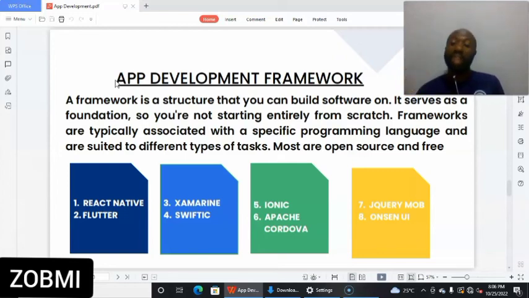A framework serves as a foundation, so you are not starting entirely from scratch. Frameworks are typically associated with a specific programming language and are suited for different types of tasks. Don't forget, we will be talking about app development frameworks, so the task we are concerned with is app development. Most of these frameworks are open source and free, while some are paid for.